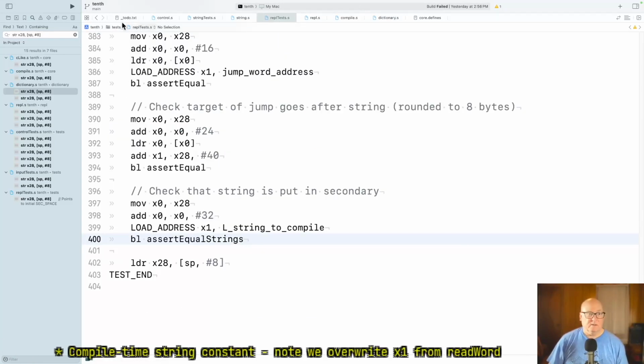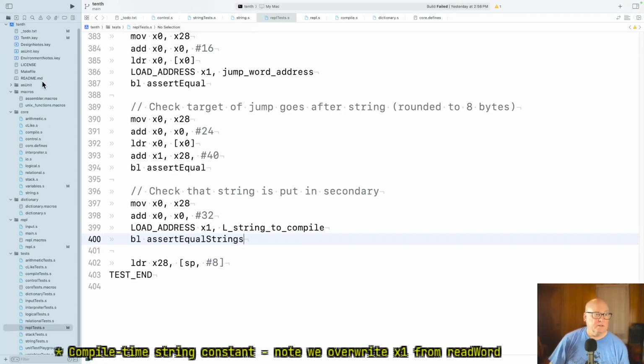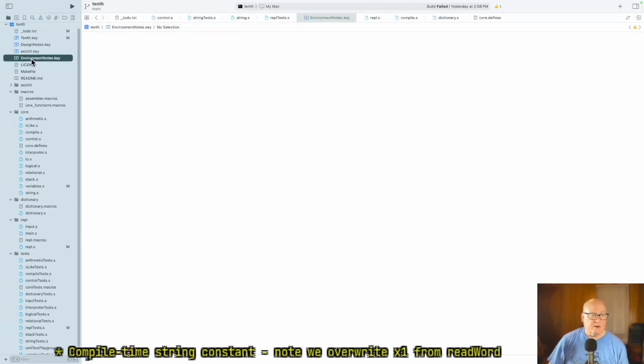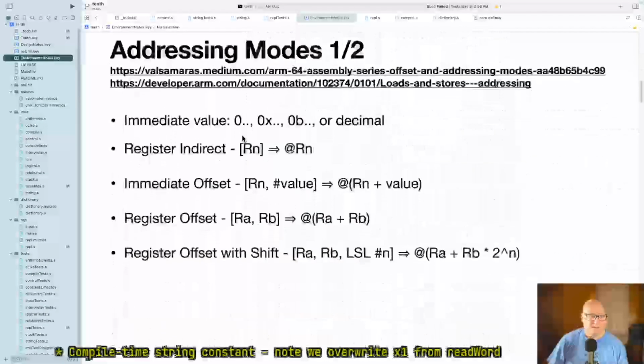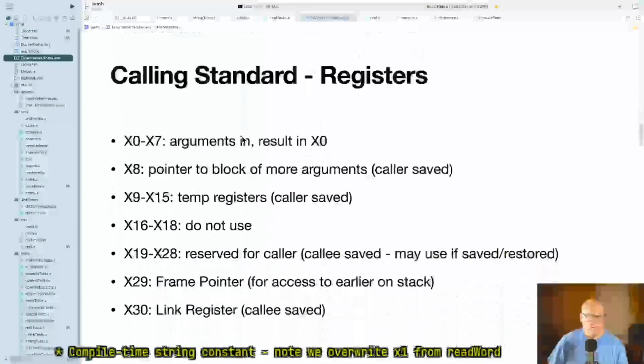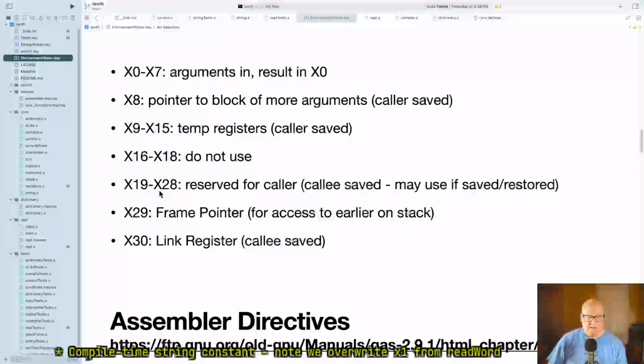All right, and the way I decide what to do is we have, I think it's environment notes. Well, it's in here, right? Okay. Standard registers X19 to X28 are reserved for caller. So these, if you want to use them, you've got to save them first. So I'll use one of those.